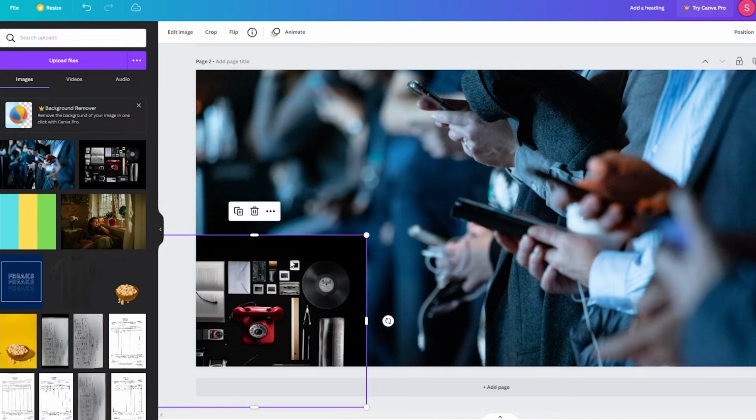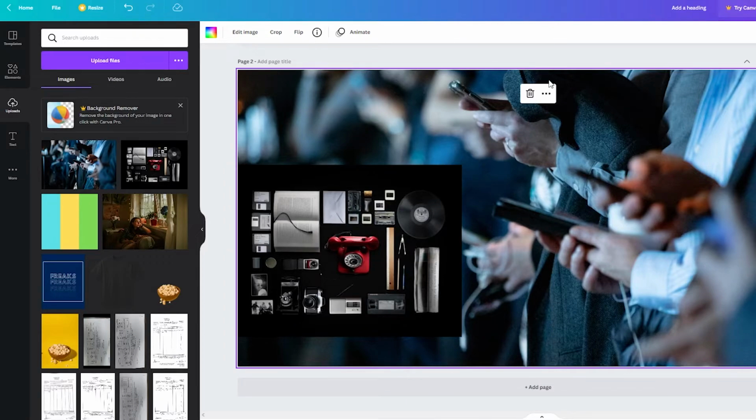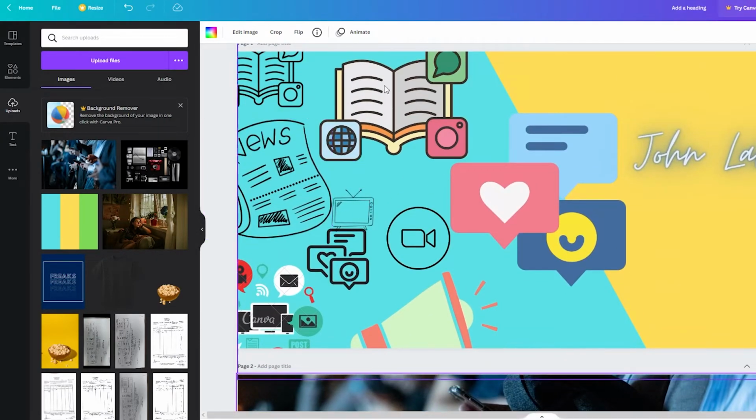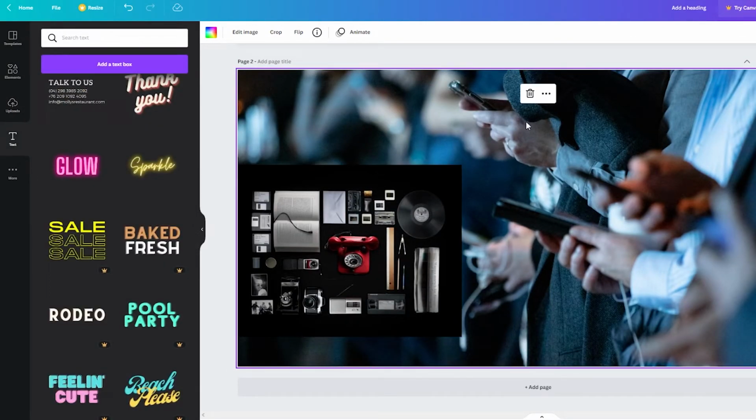And once you've done all of that, what you're going to do is you're going to add your texts over here, add yourself, add your picture, add your contact details like this one. You can add different types of graphics if you want to, different types of elements. And once you've done all that, just add different types of text.